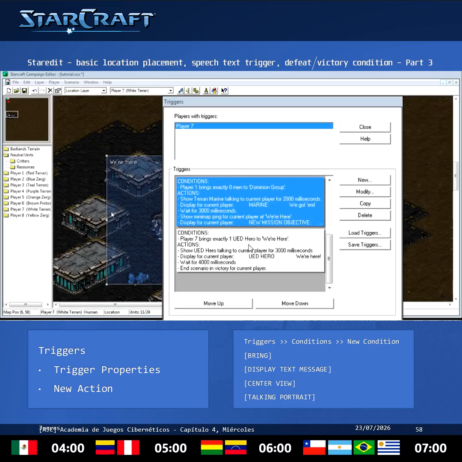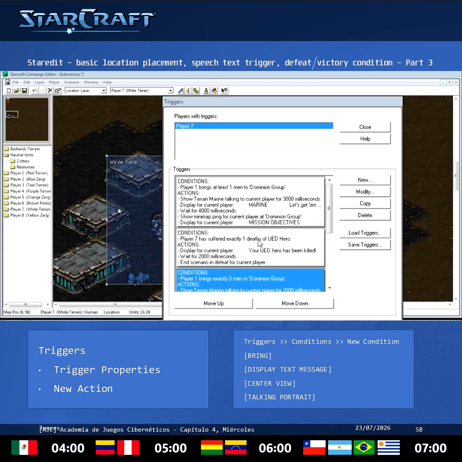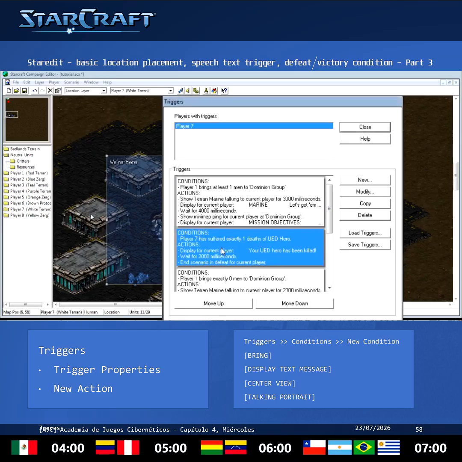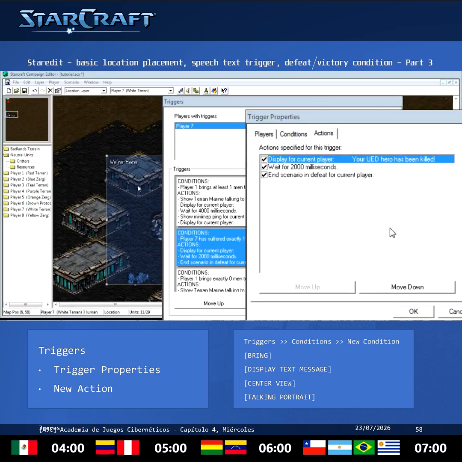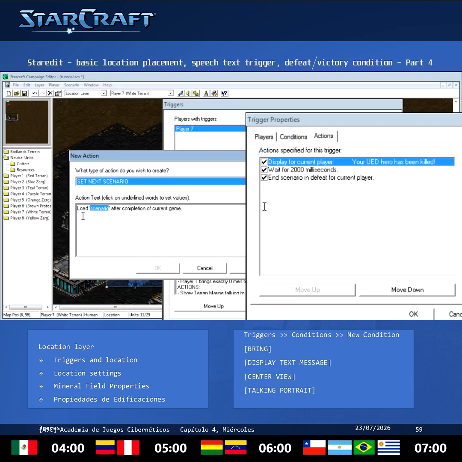And in case you're wondering, how do you reload if you lost? That's easy, guys. Just click this, go to actions, and then click new. You see this, and then you just scroll down. Next scenario, you click that. Load scenario, load scenario.